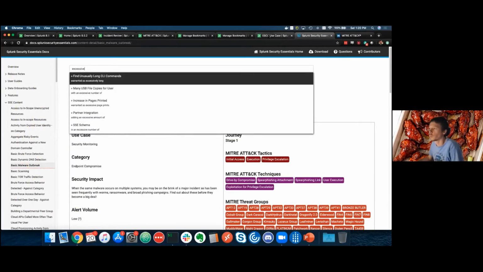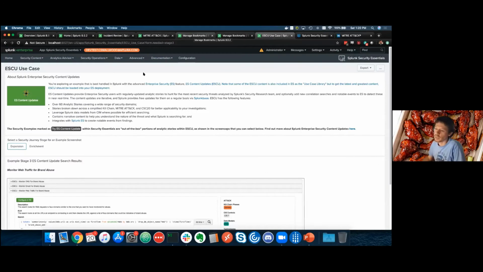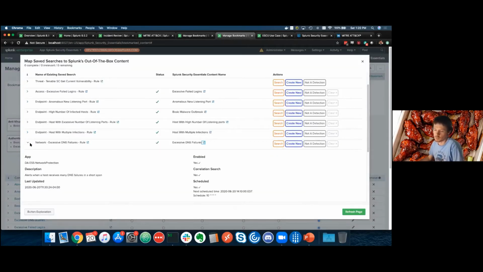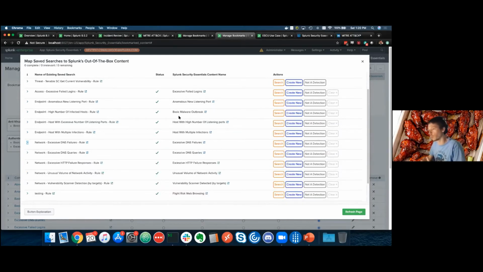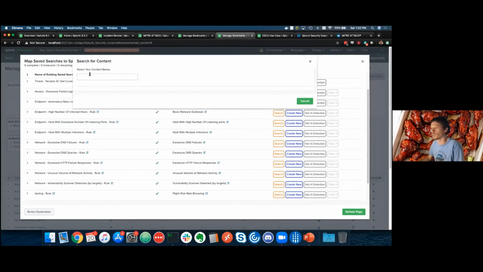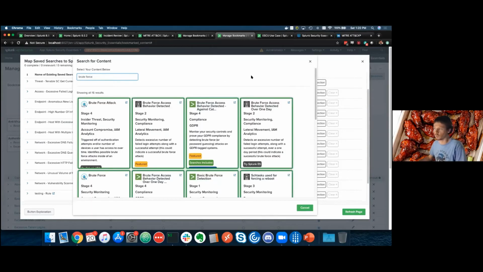Yeah, so I want to get one that's in the app, but anyway, you can go through here and investigate what the use case does and make sure that it fits that search. This is automated, so it's not going to be right every time. Some of these are wrong. These are right because I mapped them, but sometimes they're wrong and you can change them. So you can go through and say, excessive failed logins, I actually want to change that to brute force. And this will give you a list of all the use cases.